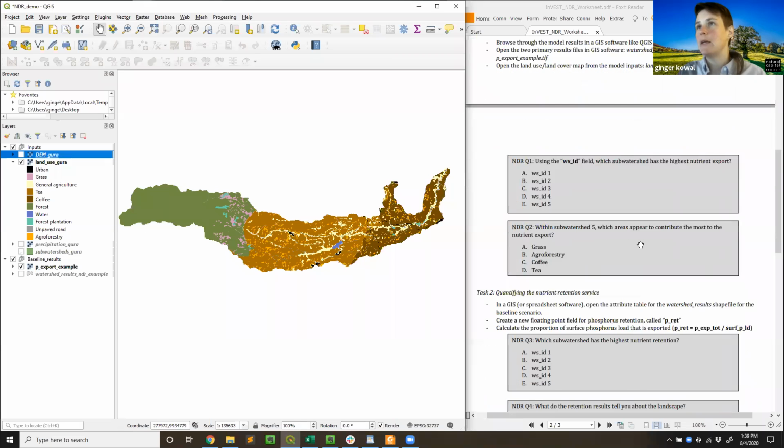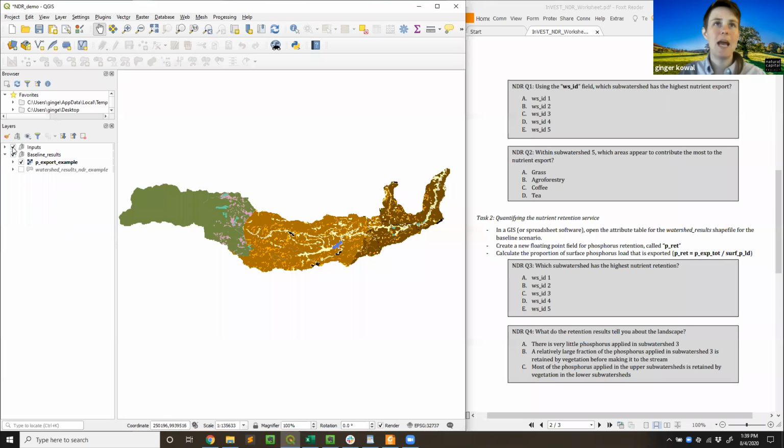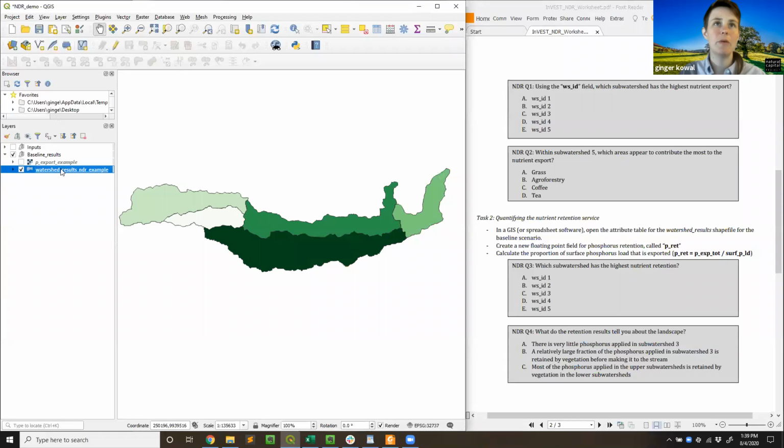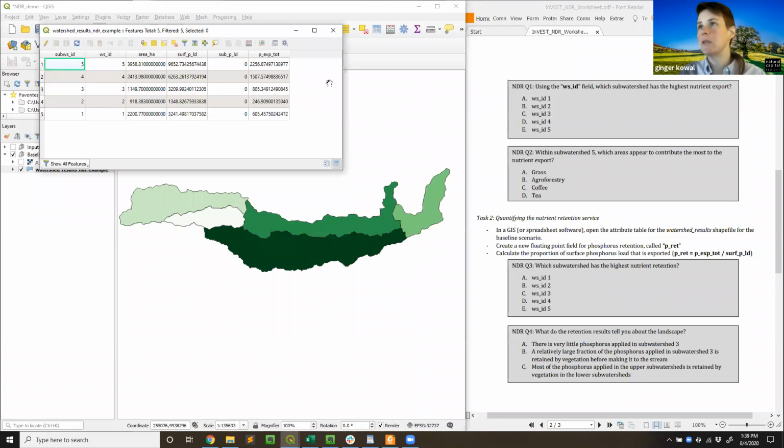Okay, first question here. Which sub-watershed has the highest nutrient export? So this is similar, thank you, Lori. We're going to look here at the aggregated watershed results, and we would look at the attribute table. We're looking at nutrient export, so we're going to look at this field, P export. And okay, so you guys weigh in, which sub-watershed has the highest total nutrient export. I'll give you a couple seconds.